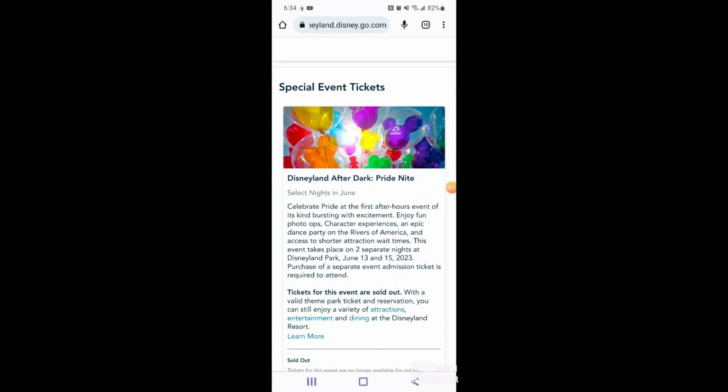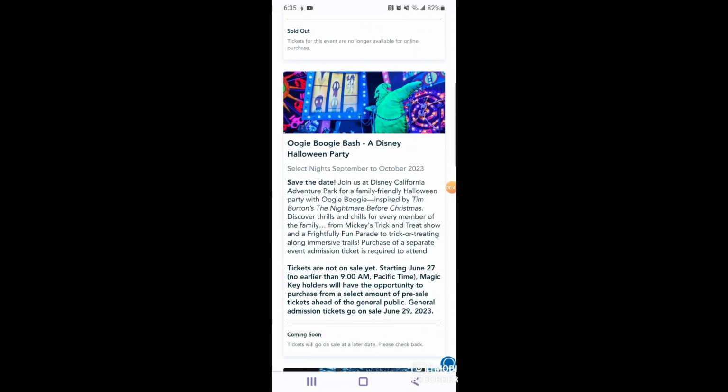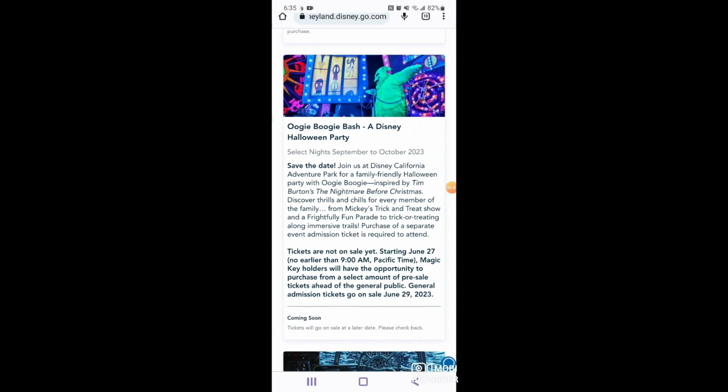So how special event tickets work: when they are open, you're going to click on it and it'll put you in a virtual queue, and it'll tell you, oh, your wait time is like over an hour, or sometimes it'll tell you your place in line. It'll be like, oh, your place in line is 157. You never know. It's always different how they do it. But once you get there, then you can go through the days, see what they have available, and get your tickets. Right now, the next thing that's coming up is Oogie Boogie Bash.